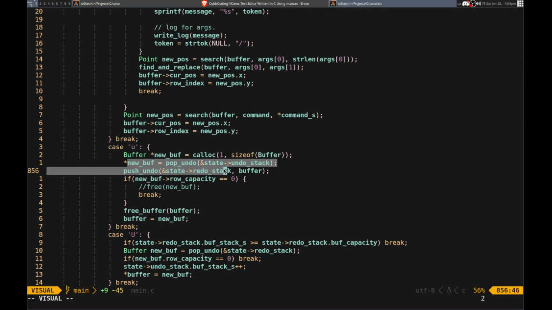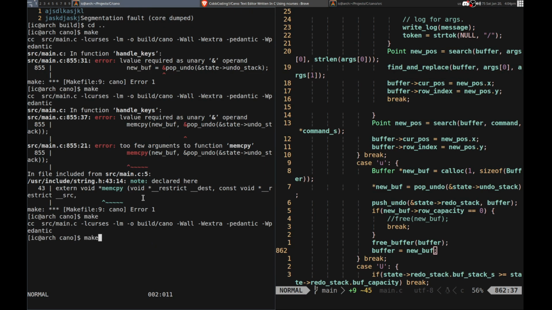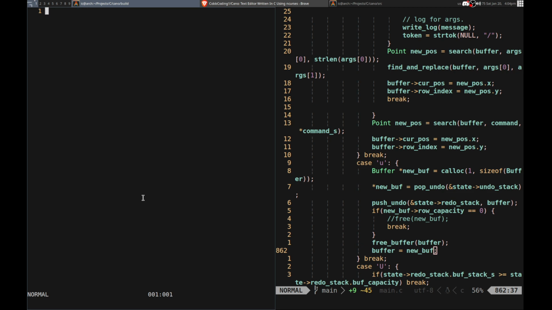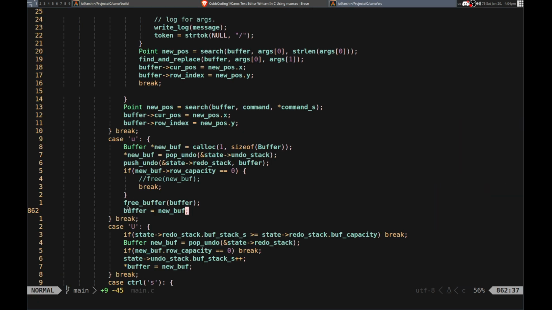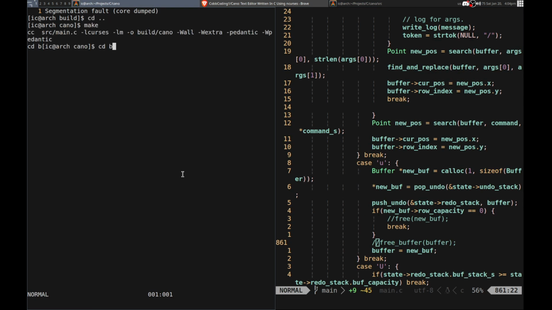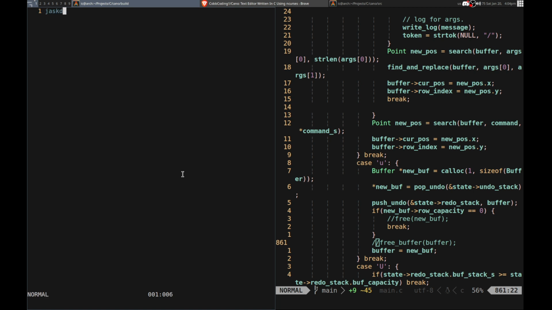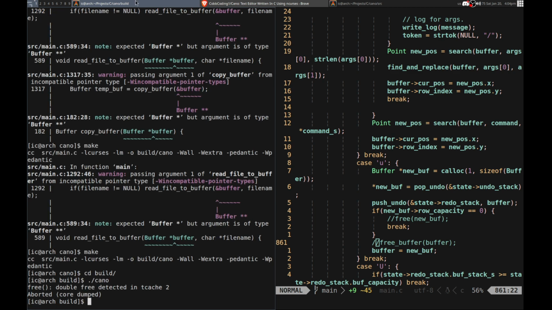But this doesn't work. So we have the new ball. I can't just set it to it though. Buffer equals new bar. Is that set bolts? Does it say bar? It doesn't. Okay, that doesn't work at all.